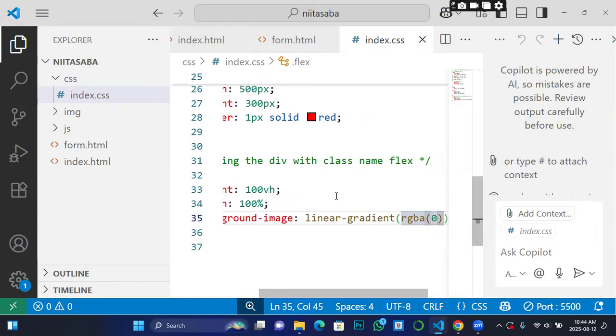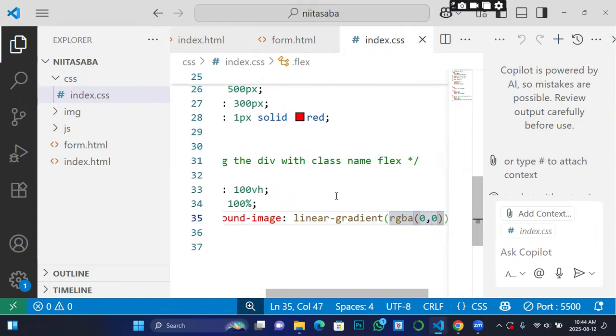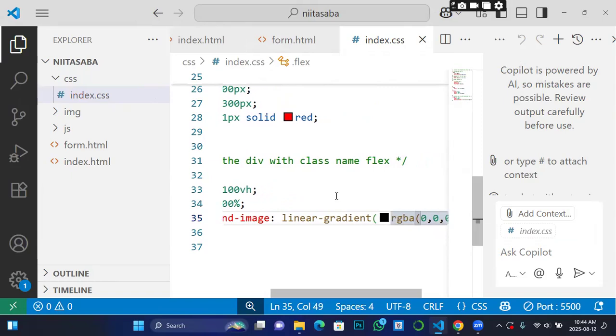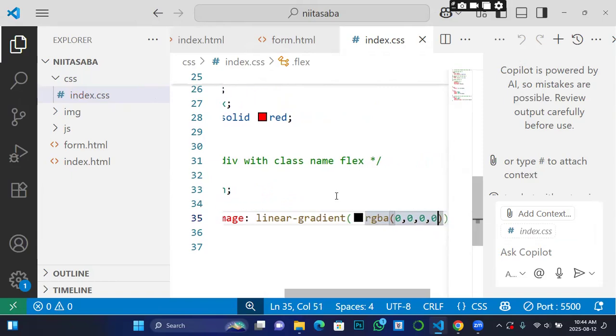So I'll put 0 here, comma, 0 here, comma, 0, then comma, 0.6. What color would that generate? Not full black, right? Because that 0.6 has transparency. It is the alpha value, which is called opacity, to dim the color, to reduce the sharpness of a color. We call that opacity.